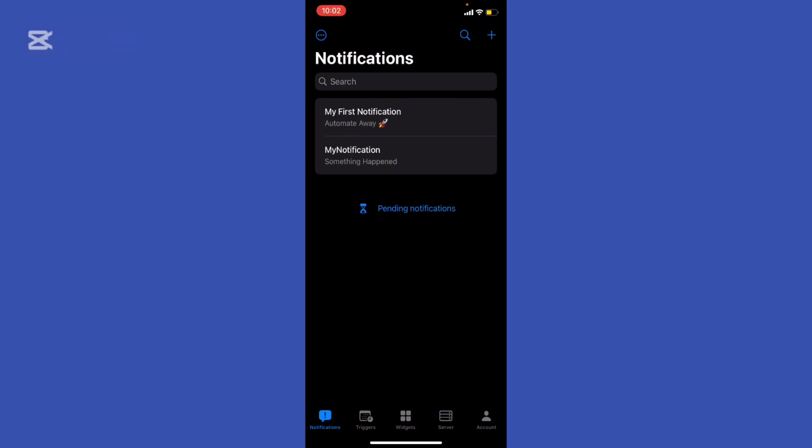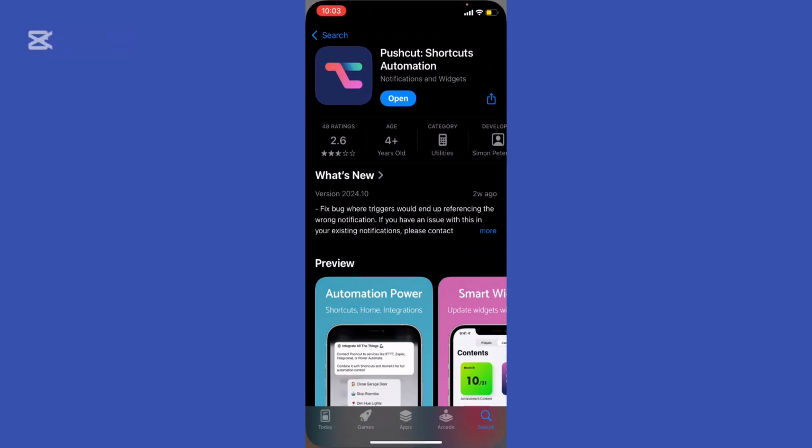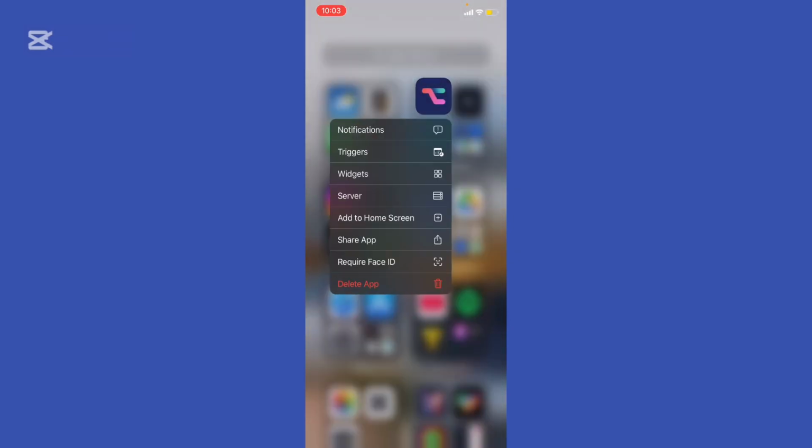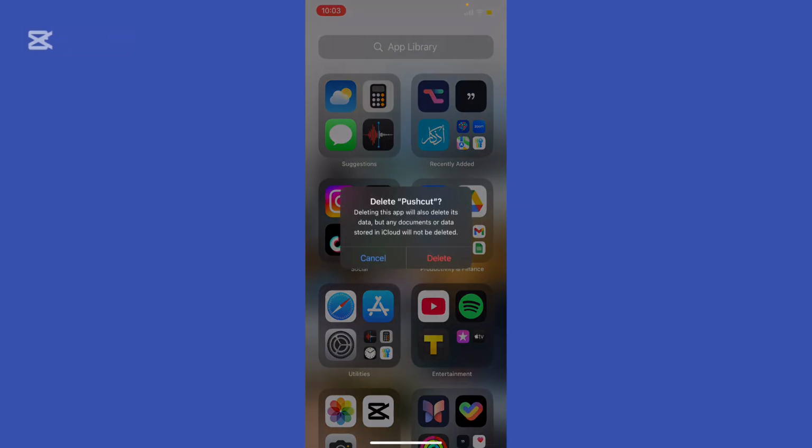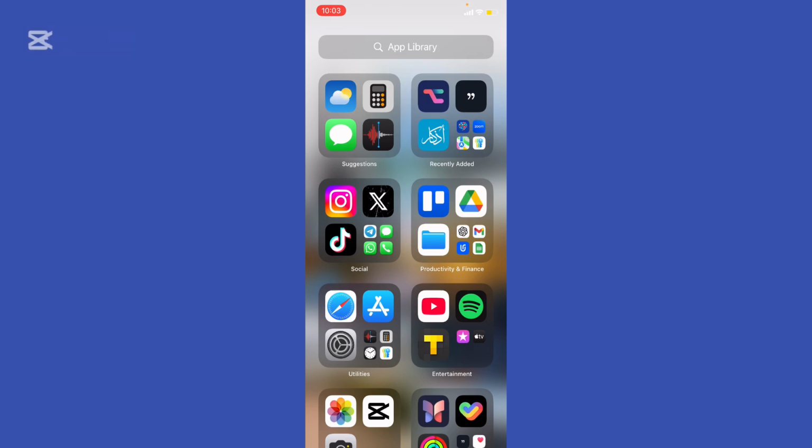So make sure that you updated the app to the latest version. Go ahead to your App Store or Google Play, and make sure that you update it to the latest version. If the problem still persists, hold the app, delete it, and re-download it again. Then double check if the problem still persists.